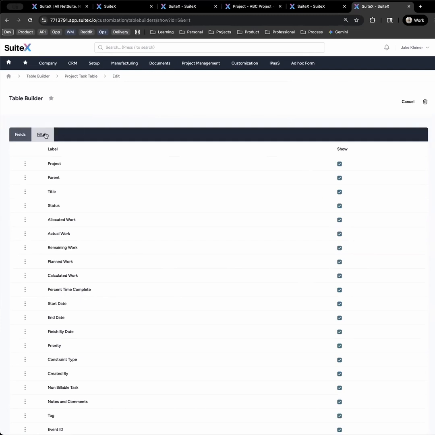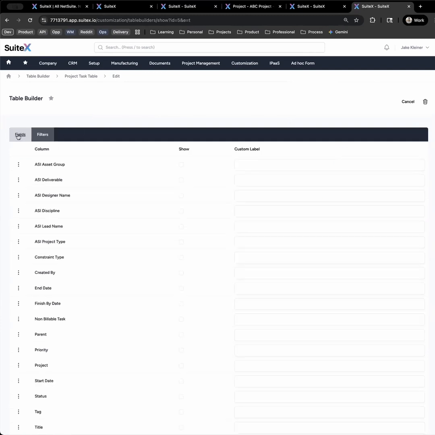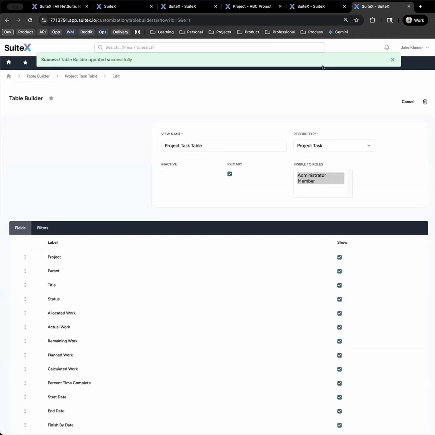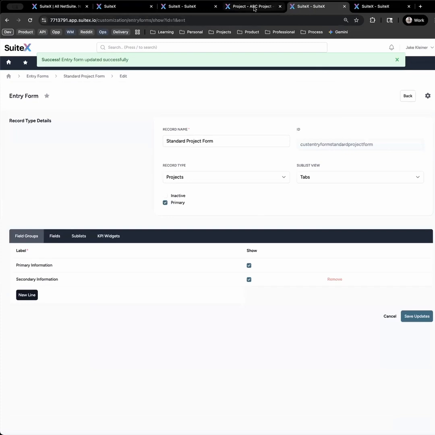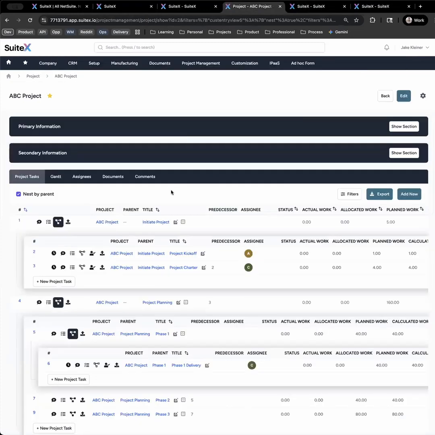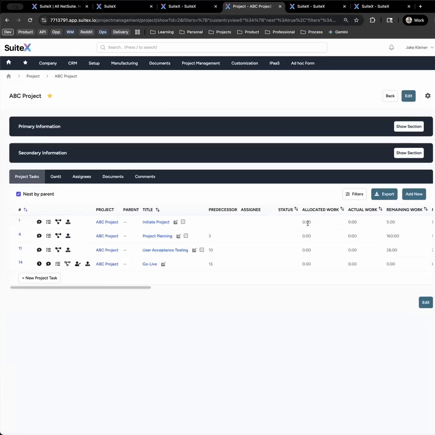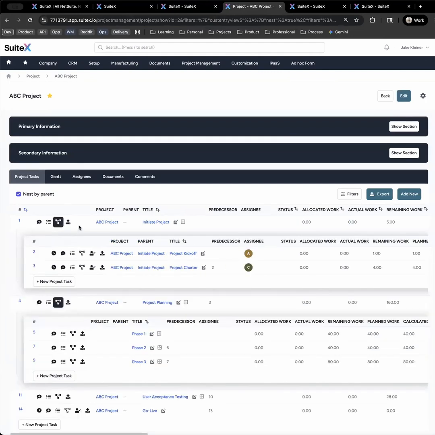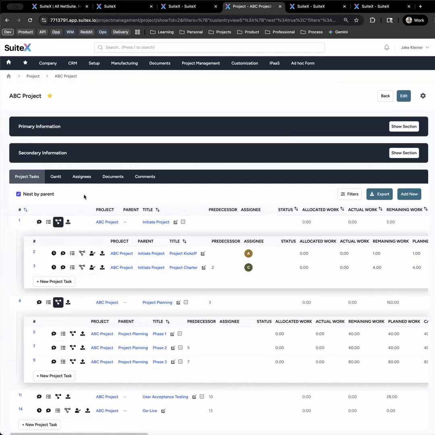As with all other SuiteX records, we've got the ability to add filters if we see a need. And again, we can save these updates, and we'll notice that immediately once we go back to that project record, we're going to see things like actual work versus allocated work were changed based off us resorting the table in the view. We hope this is extremely helpful as it's extremely nimble, quick to make changes, and easy to personalize for your end users.